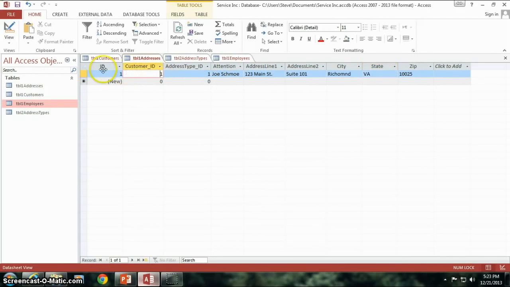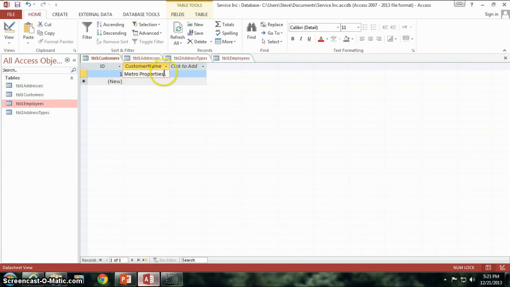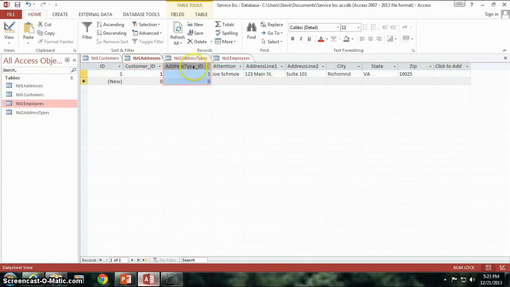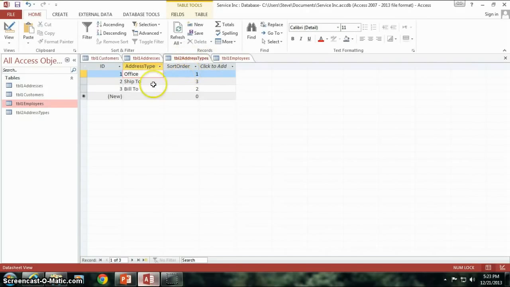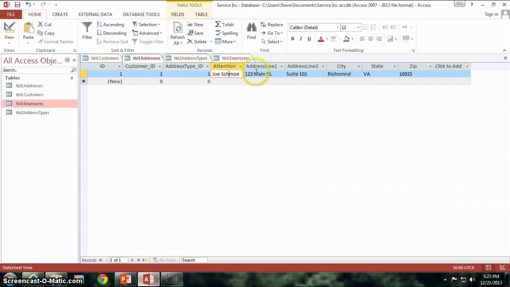So you can see how we relate our data here, okay? Our customer ID is 1, which relates to the customer ID of Metro Properties. And our address type ID here of 1 says that this address type is office. And then we have the rest of our actual information. Okay? We're going to stop here for right now.